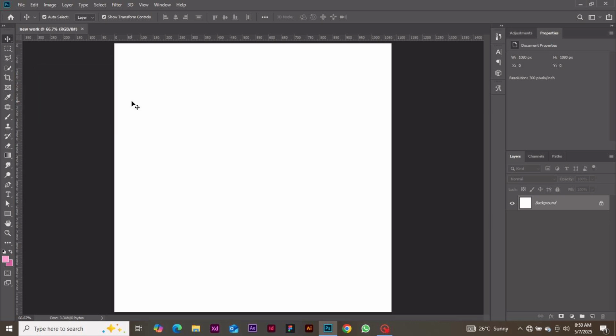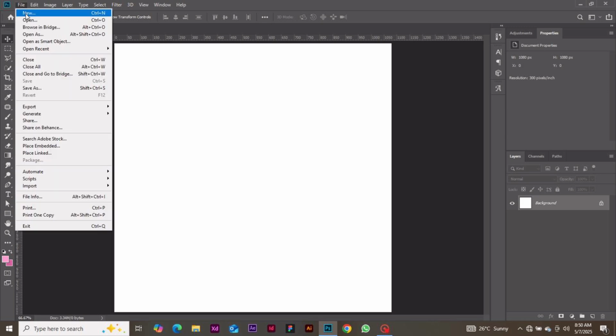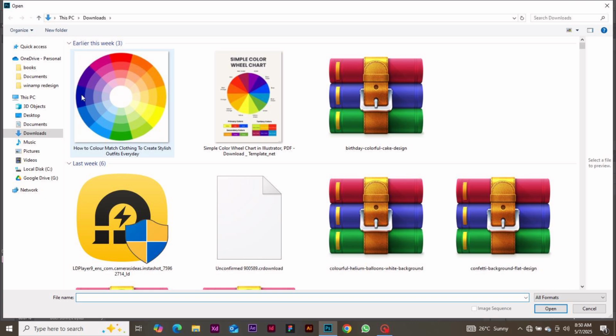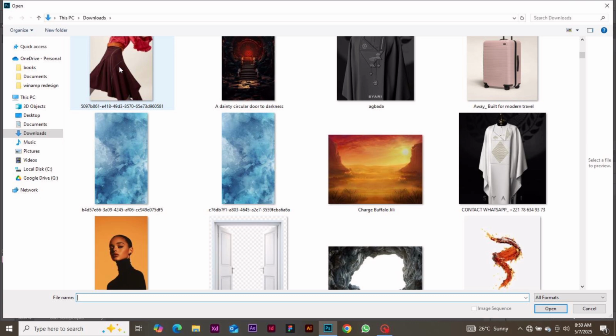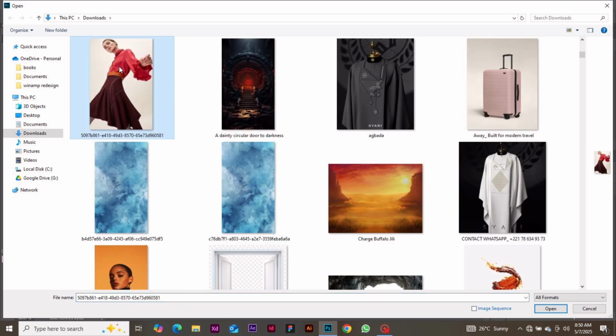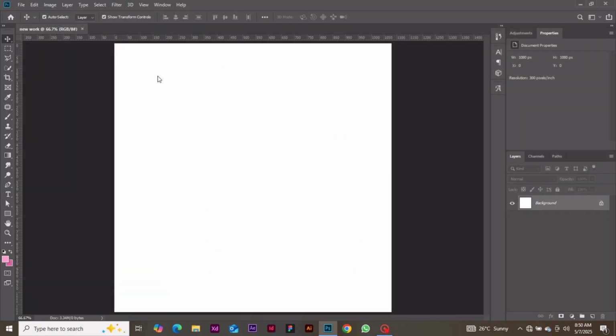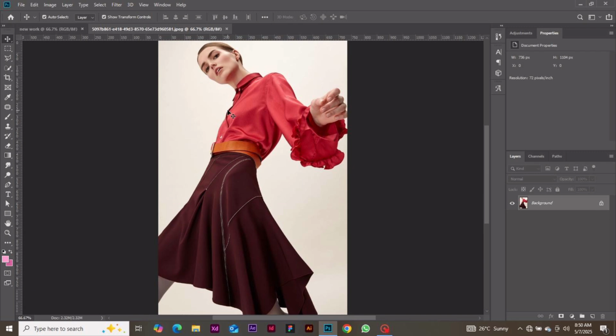So let us open an image. Now, to open an image in Photoshop, you go to File and click on Open. Then you can click on whatever image that you want to open. So we're going to select our image. Now let's select this. Once you double click on the image, it will open on a different file.